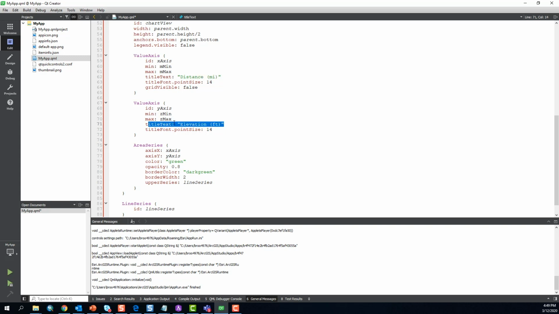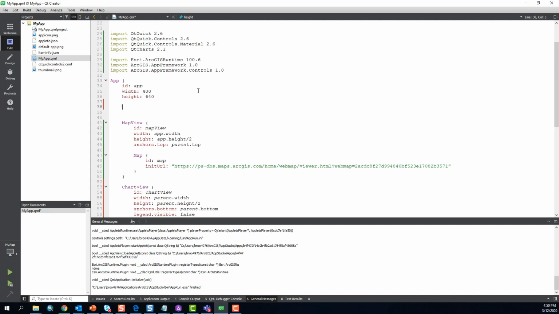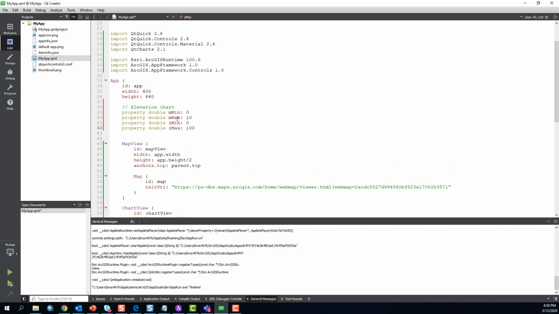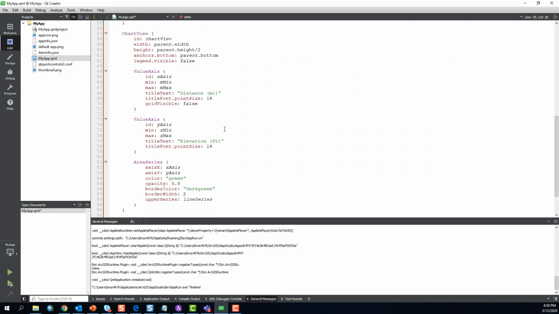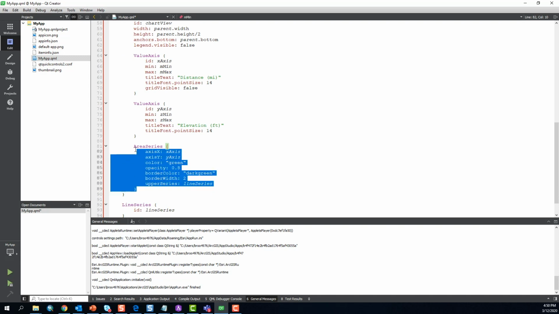And I've defined some global variables for the minimum and maximum values for each of the axes. So I'm going to go ahead and paste in those global variables. So I'll put those at the top. So here you can see the M measure minimum and max, and the Z or elevation minimum and max. So going back down to the chart view, you can see that I've also defined an area series.